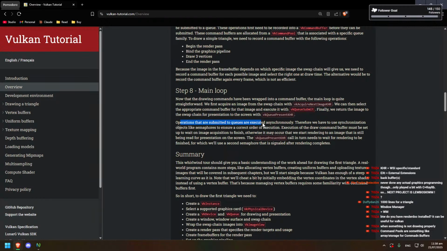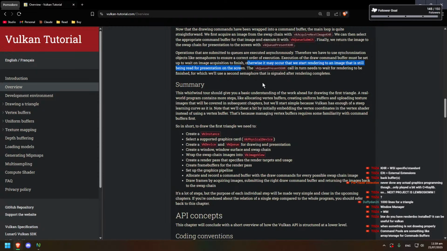Operations that are submitted to the queue are executed asynchronously. Therefore, we have to use synchronization objects like semaphores to ensure a correct order of execution. Execution of the draw command buffer must be set up to wait on image acquisition to finish. Otherwise, it may occur that we start rendering to an image that is still being read for presentation on the screen. The vkQueuePresentKHR call in turn needs to wait for rendering to be finished, for which we'll use a second semaphore that is signaled after rendering completes.